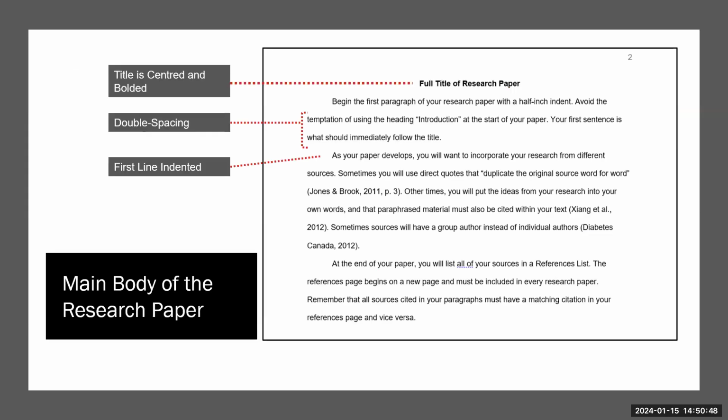Page 2, we call this the main body of your research paper, but of course you're going to have more than just one page of information. But you begin page 2, again, the full title of your research paper. Everything is double spaced, and the first sentence of every paragraph is indented.